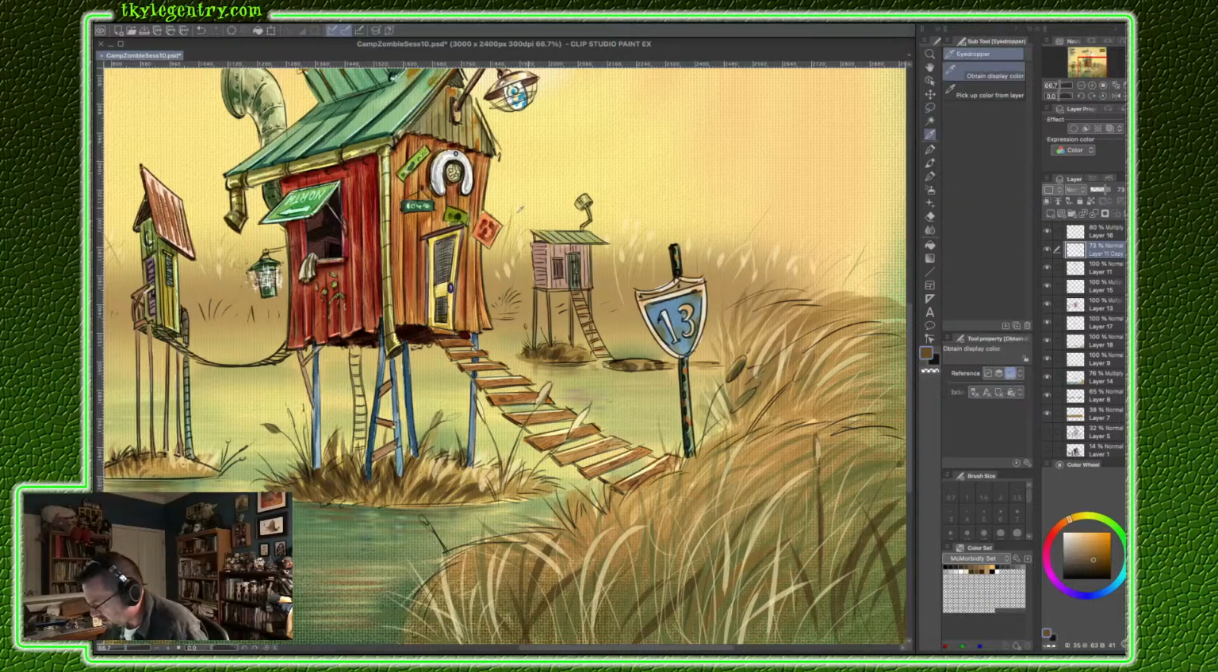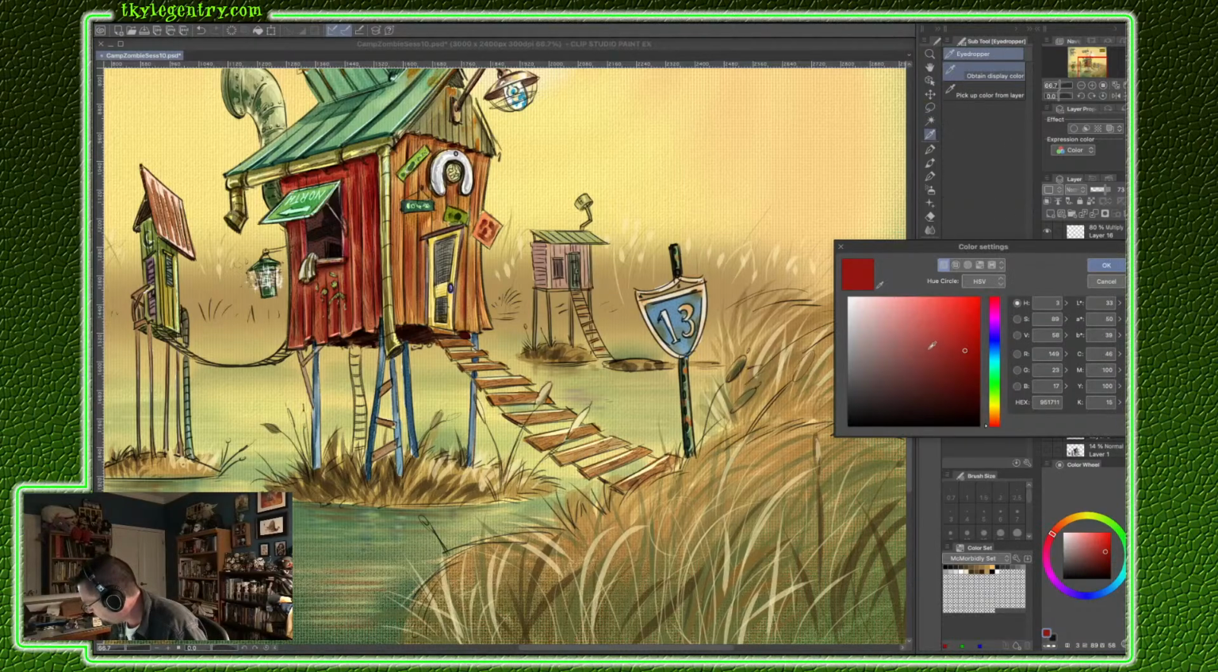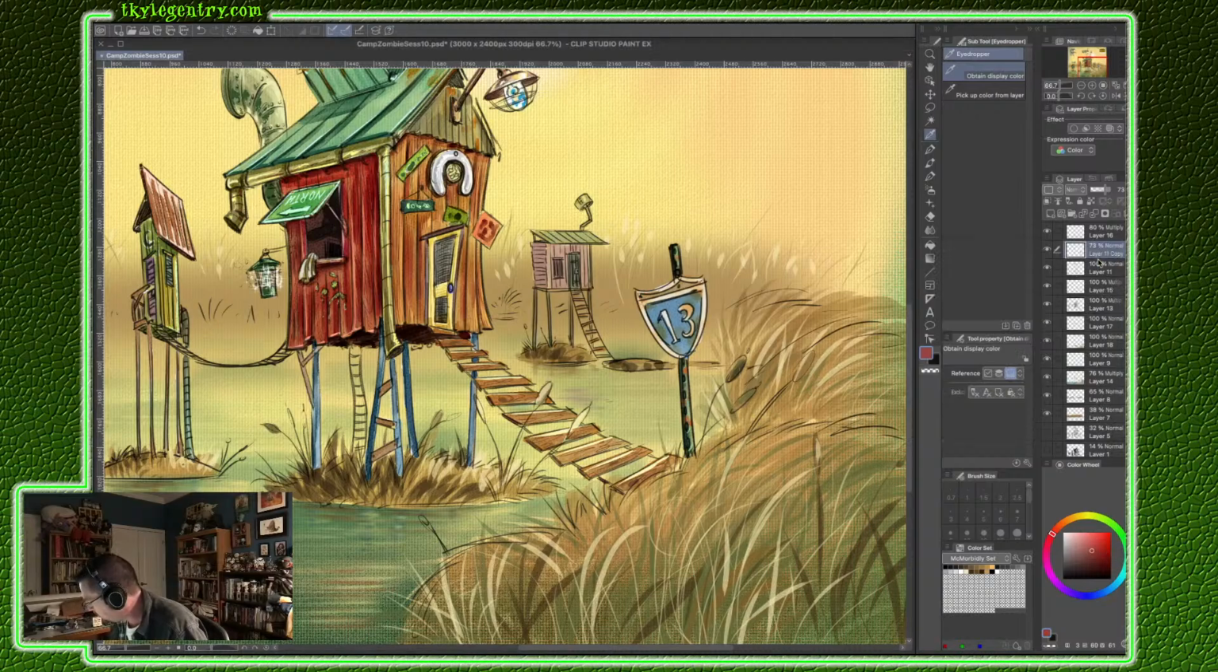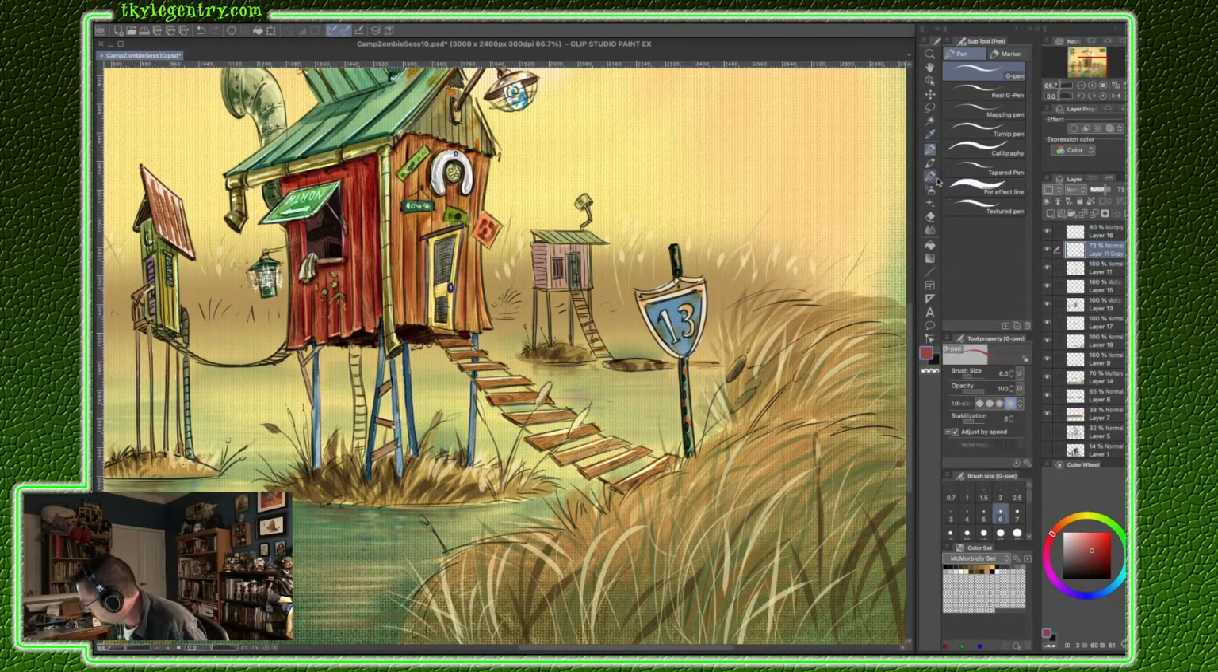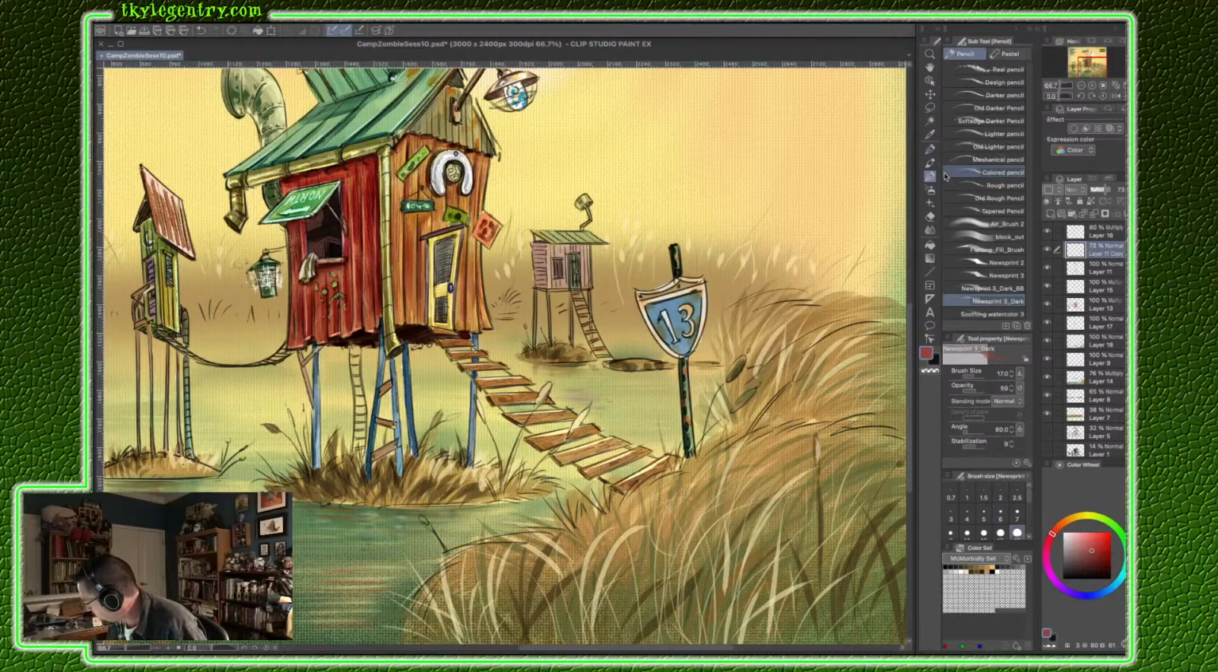Because the color picker and painter was kind of acting wonky, and I don't know why. It's something I'm going to have to look into. It's probably something I was doing wrong. I ain't going to lie. 99% of it was probably me. So, yeah, that's better. Okay.